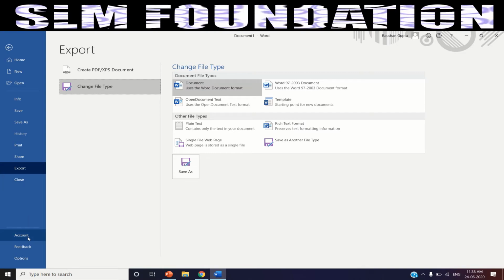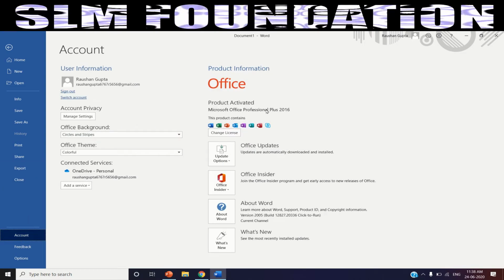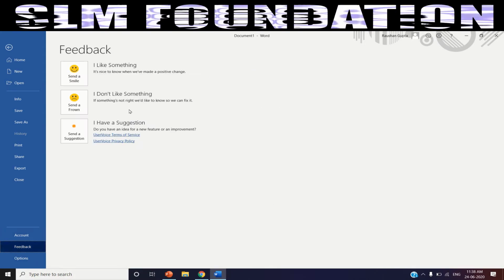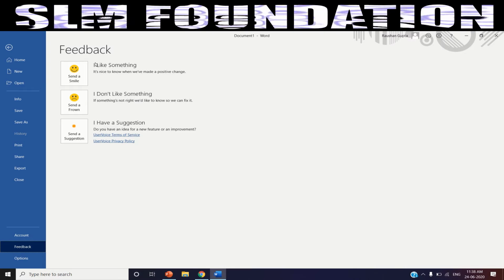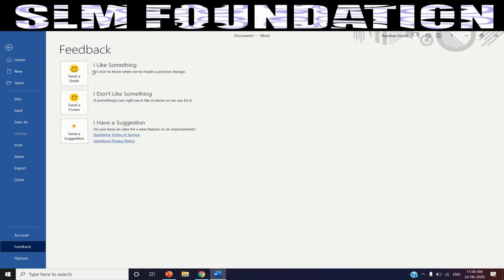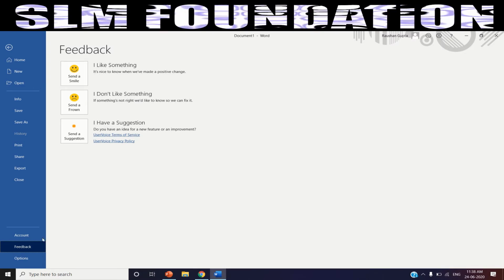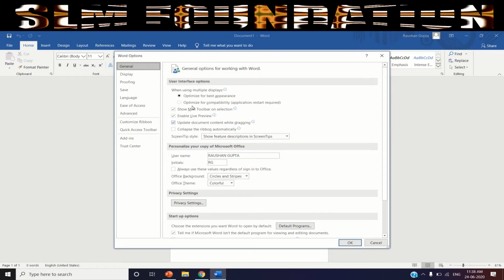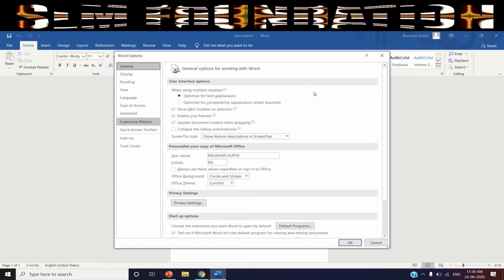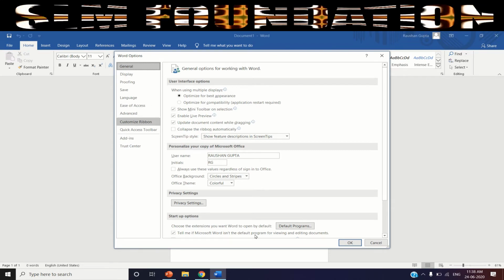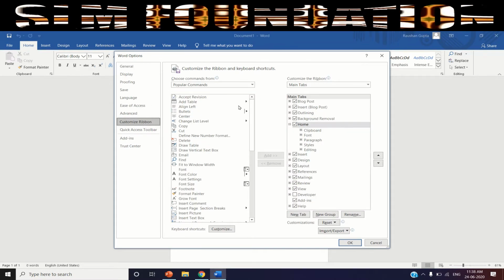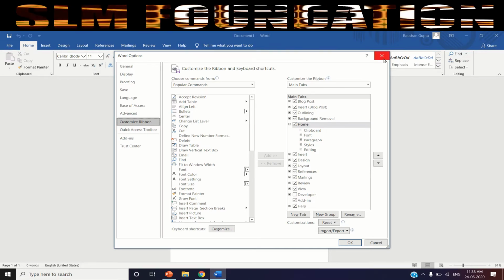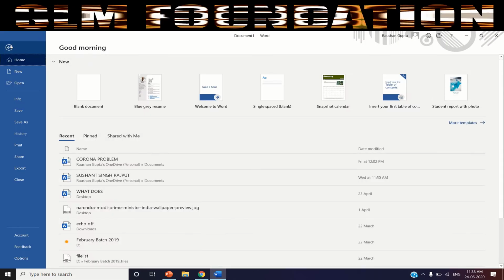There are also three more options. Account, you can check your account from here, all the information of your account. And Feedback, if you want to send feedback about this MS Word, you can simply write here. And Options, you can change many things by using it. For example, you can customize your ribbon or proofing. There are also advanced options you can change here. So this was all that is in the File tab.